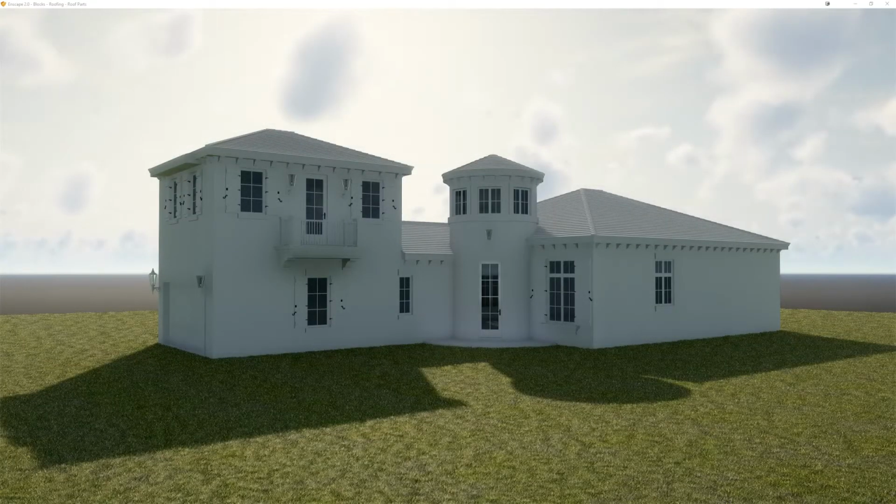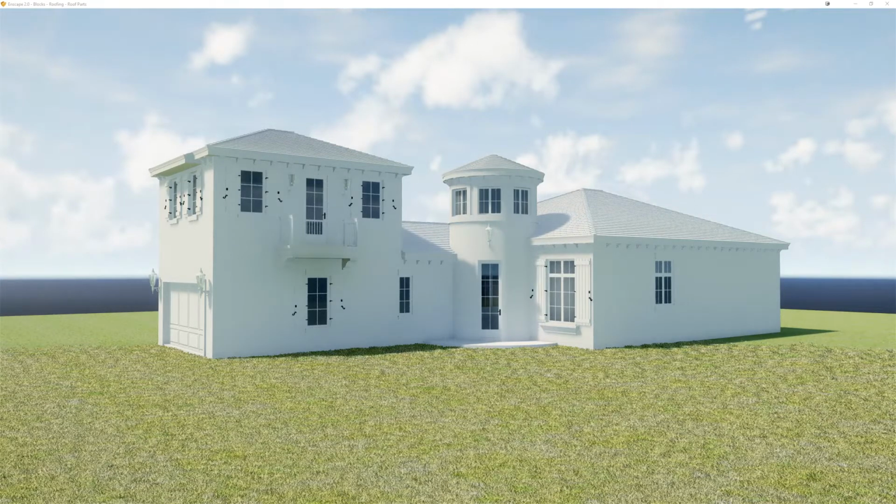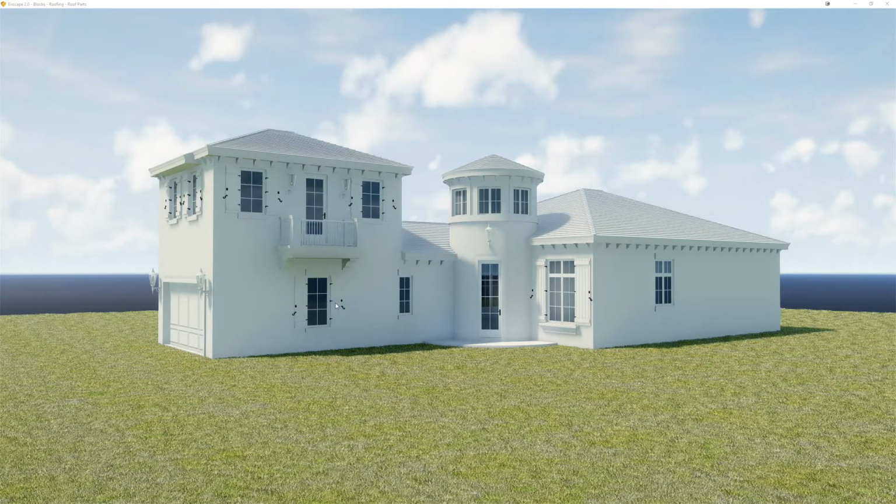Let's see if I jump back. So yeah, there you go. Does Lumion export HDRs? Not that I know of.